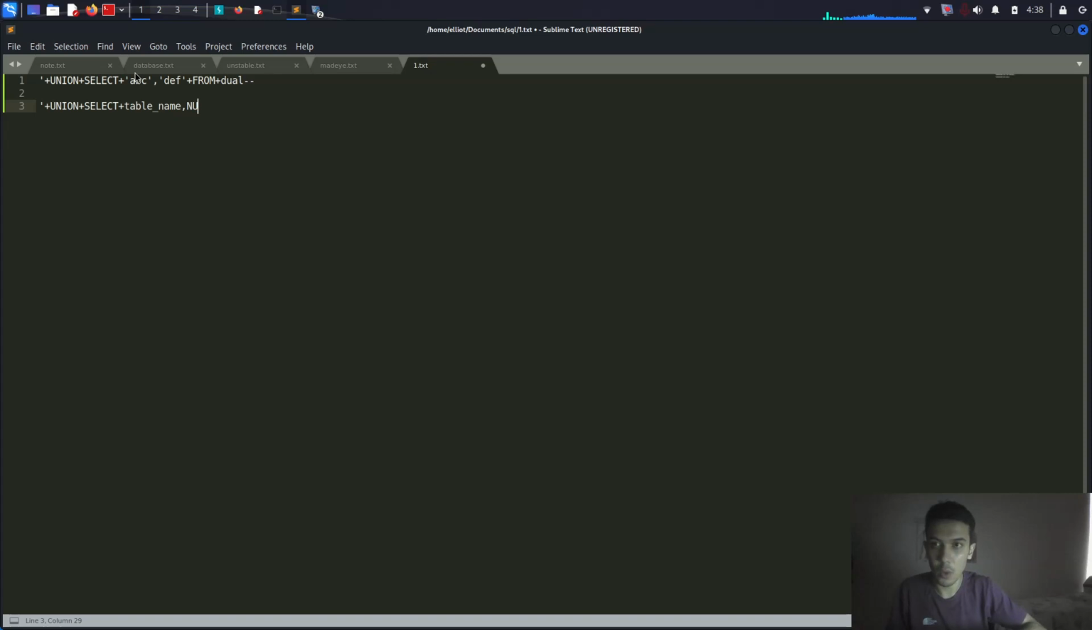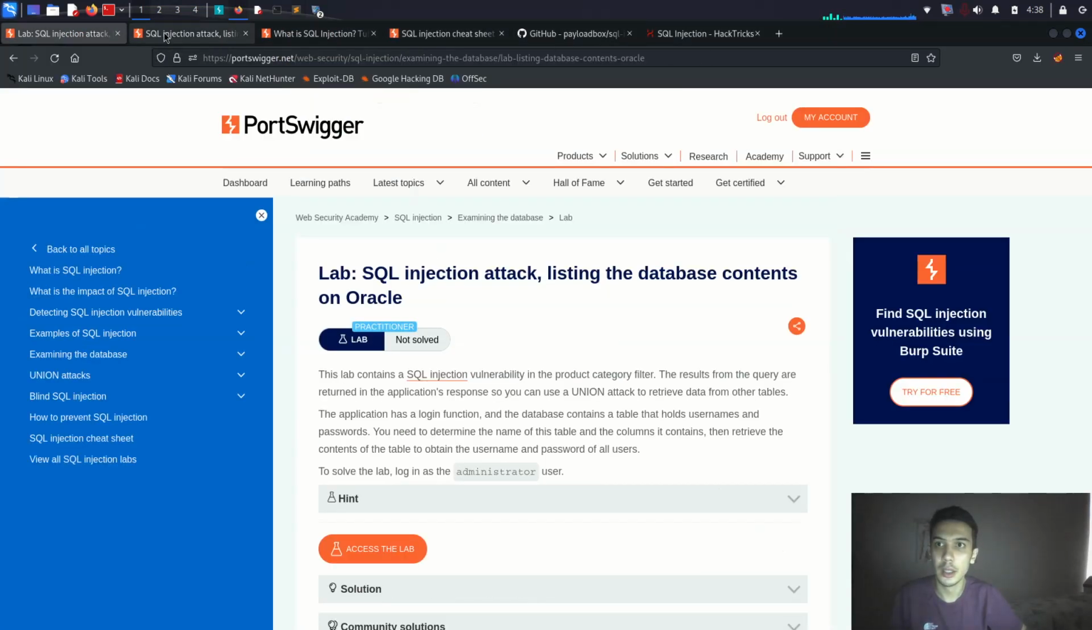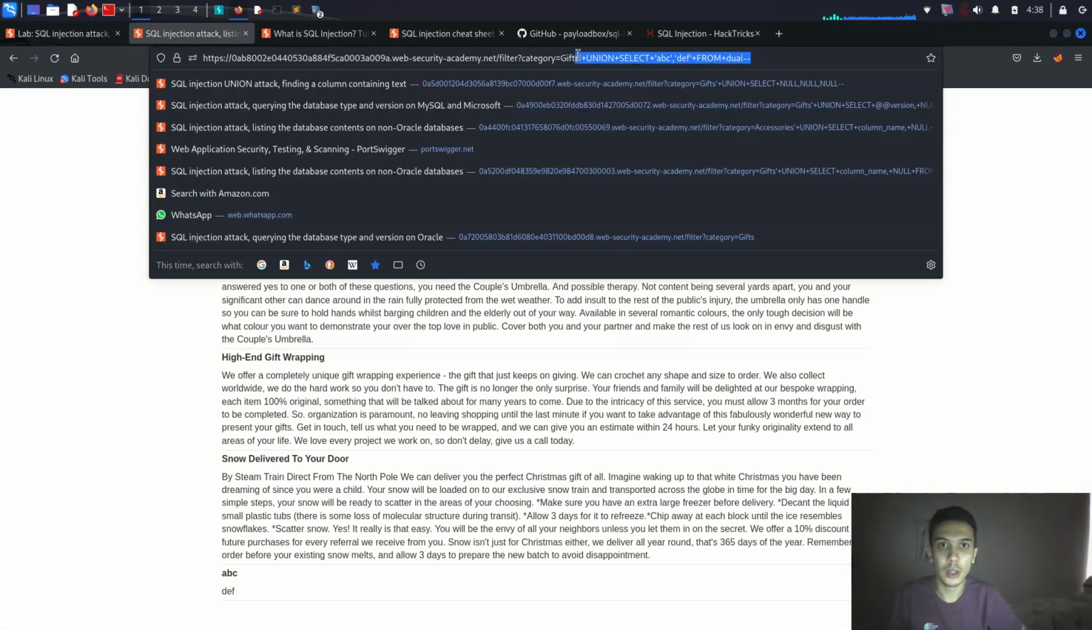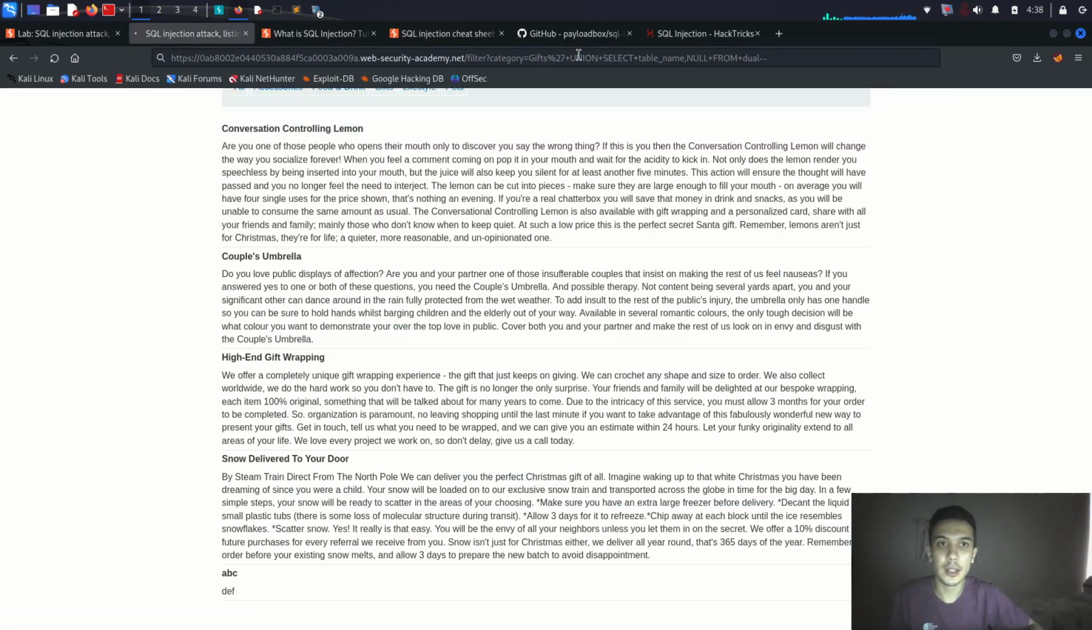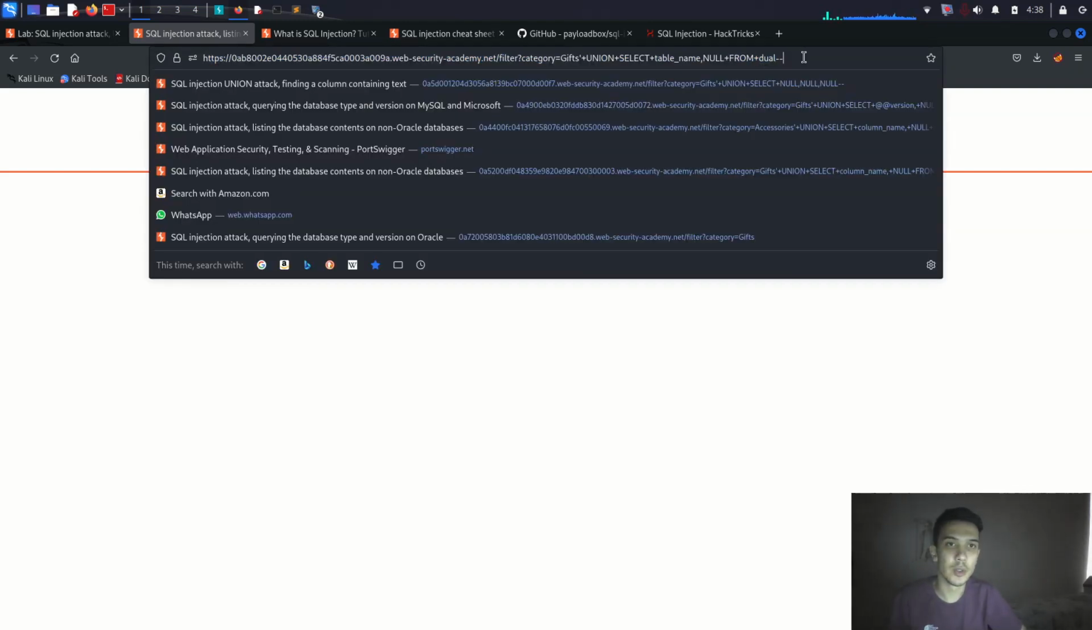The second one could be equal to null directly. And the FROM could definitely be dual, or different things here. So let me run dual one more time. If you copy this and go to your target and run it, it will give us an internal server error. Yes, it gives us the table name and null from null. So that is why we are using dual here.